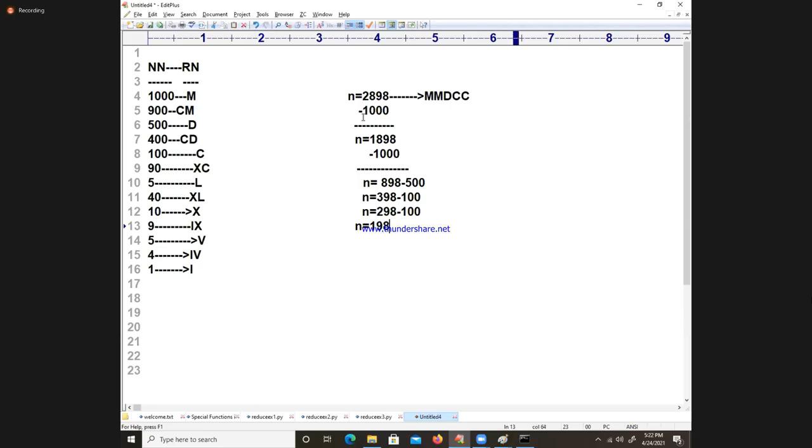Does 198 contain 100? Yes. That is C. Another C is printed. Subtract 100 from the given number. What is left out is called what? 98. N is equal to 98.